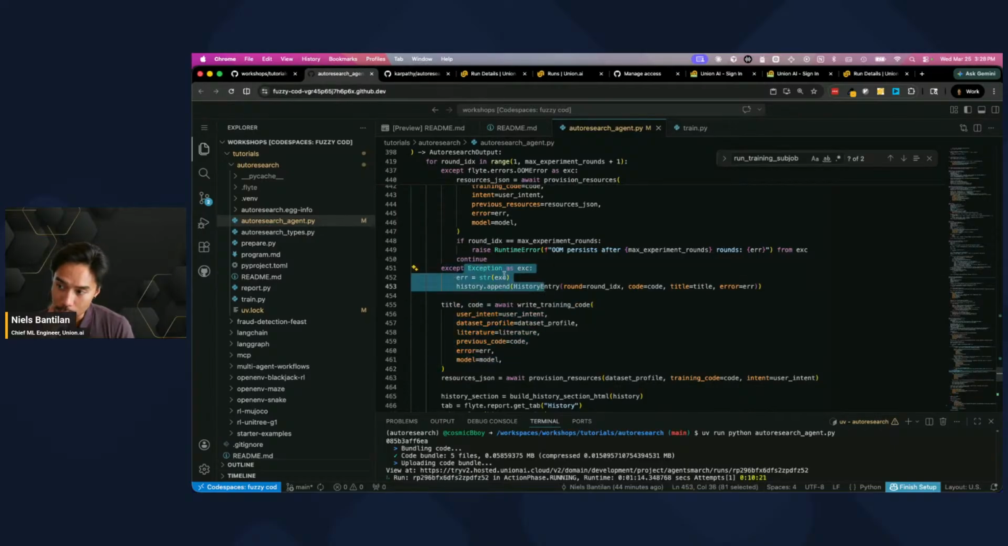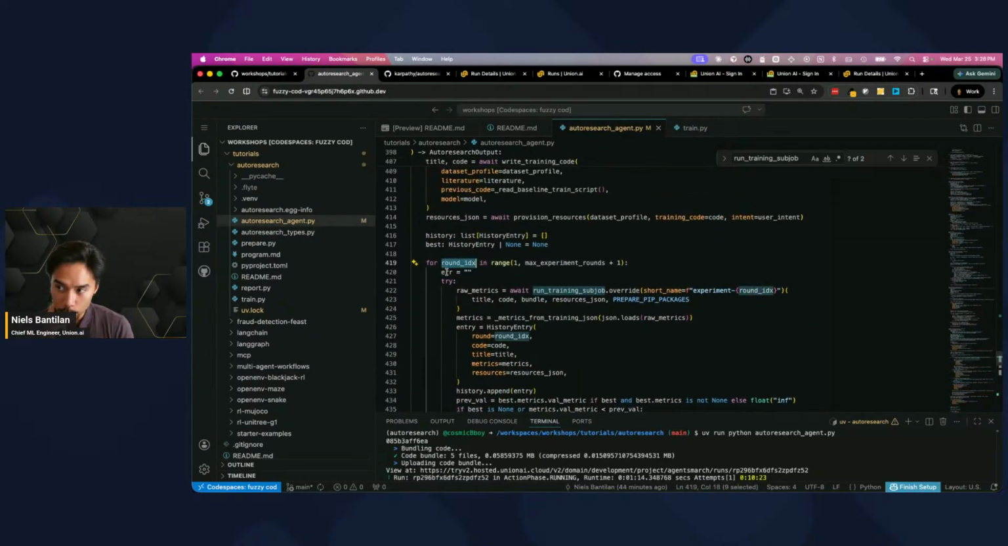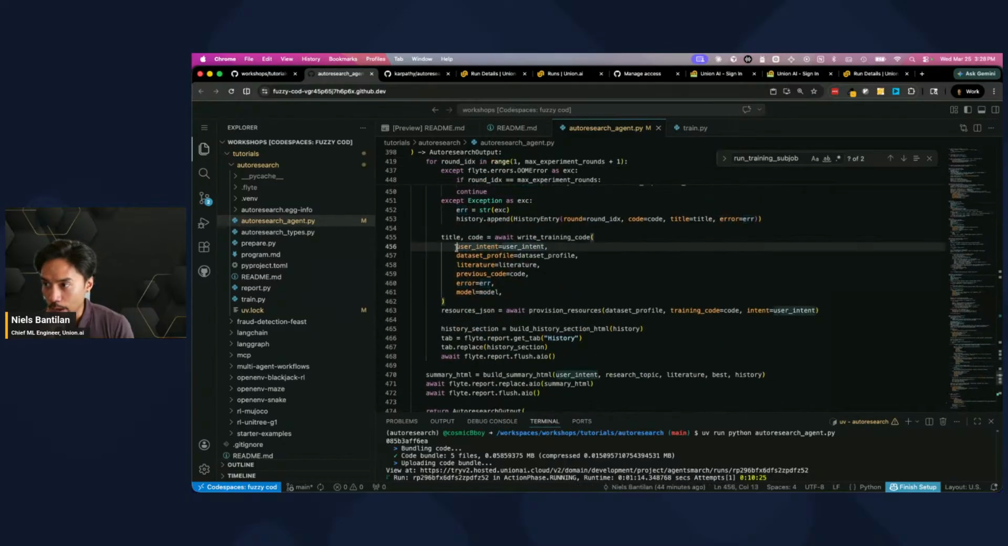We're going to stringify that exception and then feed it back into the training code, right? If an exception didn't happen, error is just going to be an empty string, and then the agent's going to just run the next experiment. So it's going to take in the previous code, look at its performance, and then write the training code after that for the next iteration.